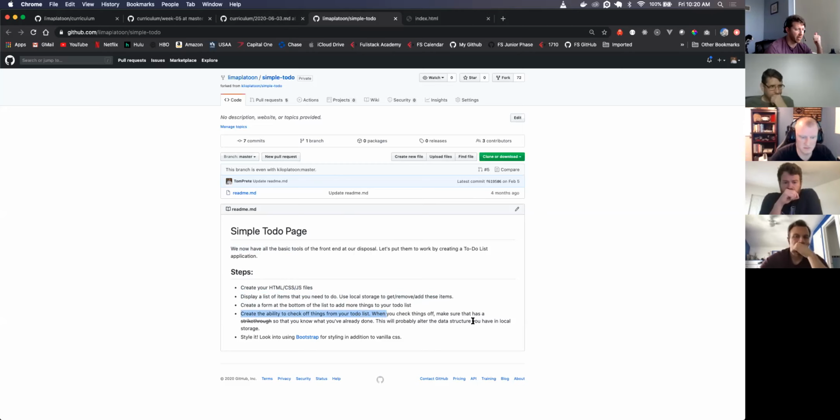Create the ability to check things off your to-do list. When you check things off, make sure that it has a strike through so that you know when you're already done. This will probably alter the data structure you have in your local storage. Style it using Bootstrap, in addition to or instead of vanilla CSS.